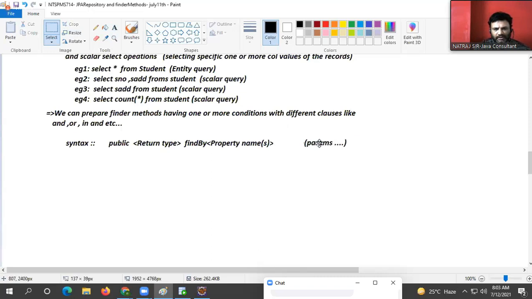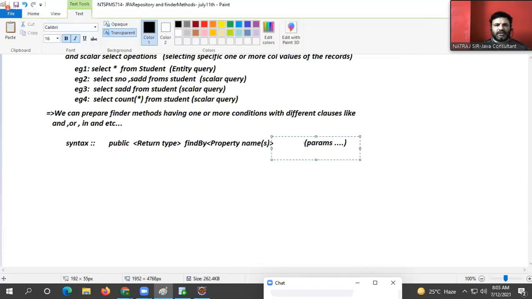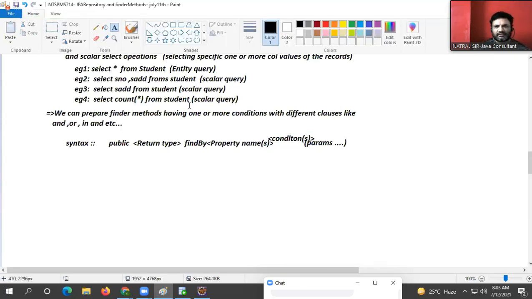Find by property name. If needed, you can write a condition. Don't worry much about the syntax. Now listen, here we have to pass this.